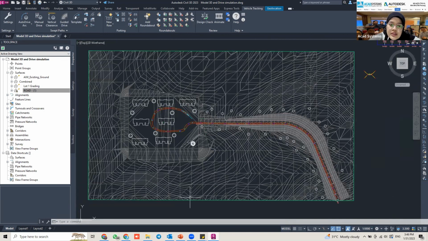Can Revit use vehicle tracking? For now, I only think that vehicle tracking can only be used in AutoCAD, any AutoCAD or Civil 3D, mechanical, or the ordinary AutoCAD. For Revit, I never tried it, so I don't know if you can do vehicle tracking in Revit. So for me, the suitable software to do vehicle tracking is AutoCAD. Okay.